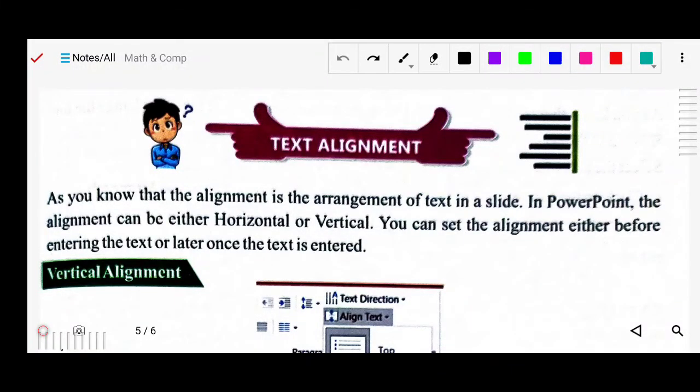Good morning, students. We will continue chapter 5, page number 83. Today we will see text alignment.